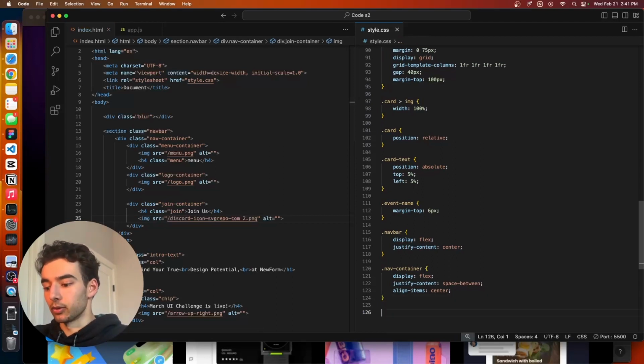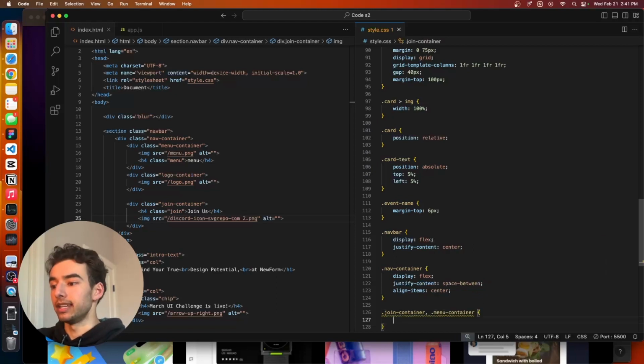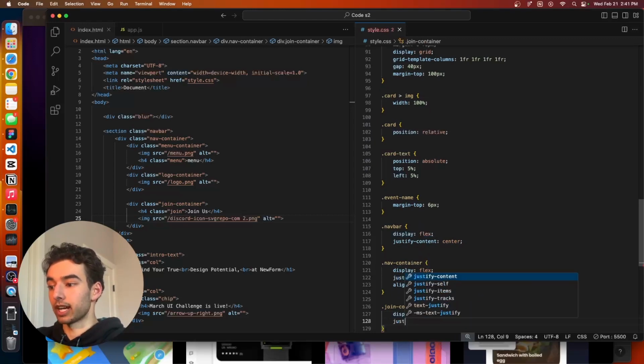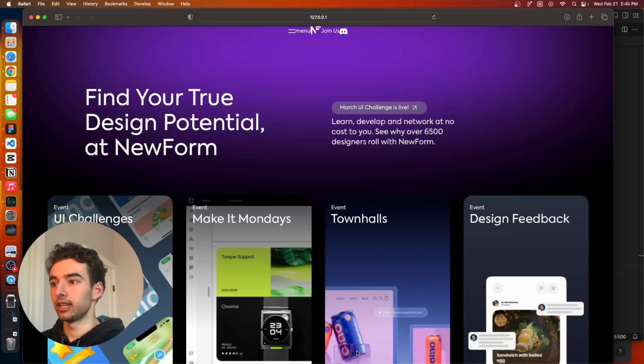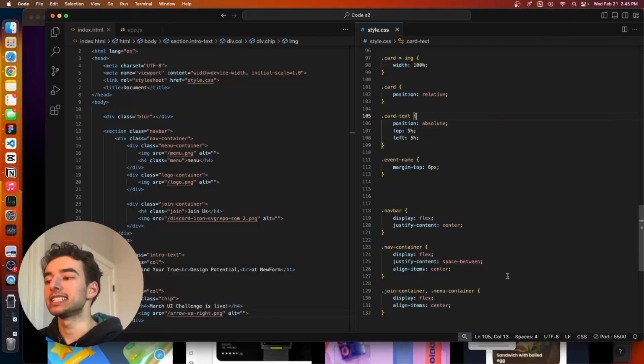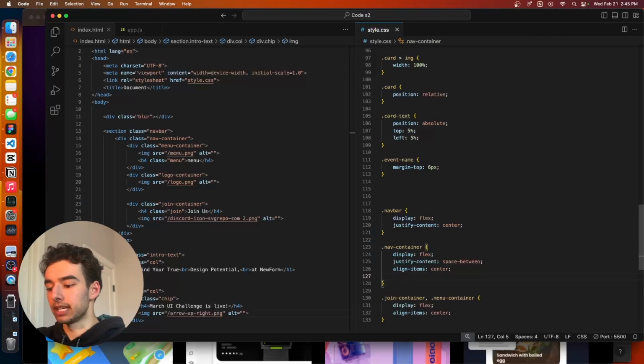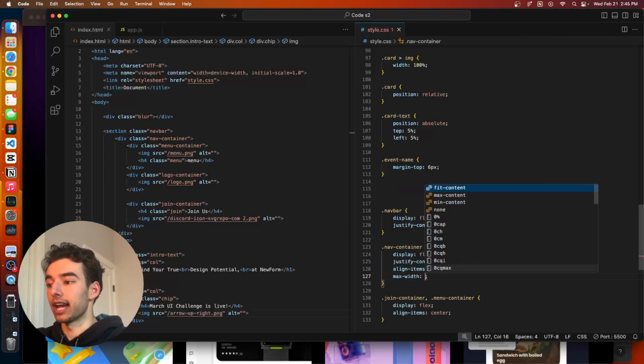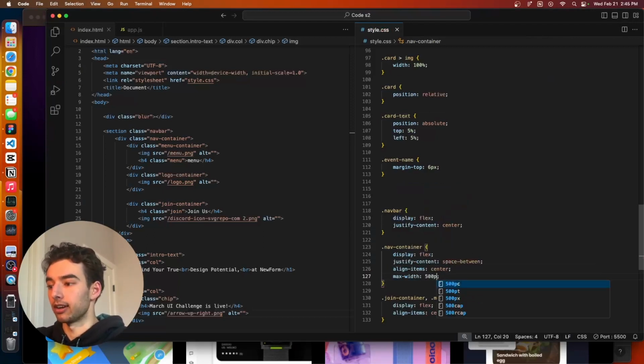Next, we are going to grab our join container as well as our menu container. And in it, we are going to do display flex once again. Justify content we don't need, and align items will be centered. Now that is looking a little bit better, but we need to set a width, okay? For the time being, we are going to come in here and set a max width of 500 pixels.